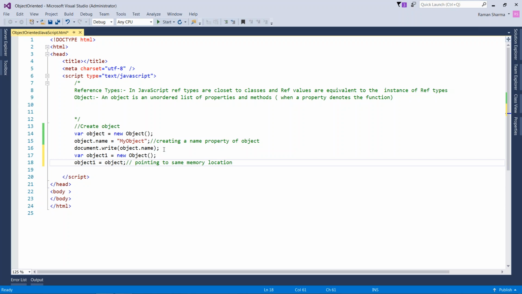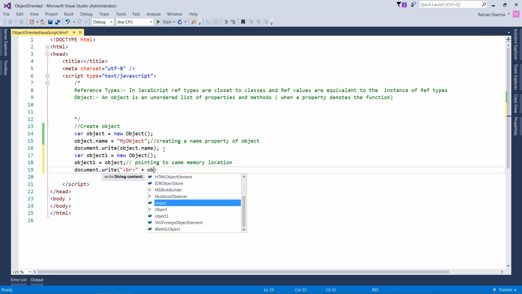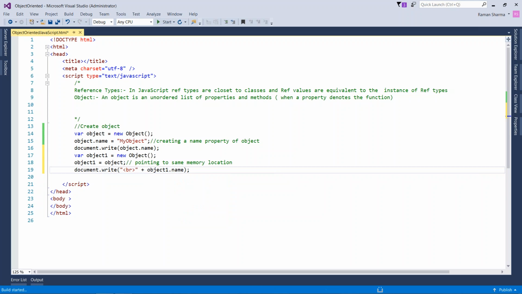So what does it mean? If I say document.write, br, plus object1 dot, you see the name property is visible here, dot name, then it should print the same value because both are pointing to the same memory location.